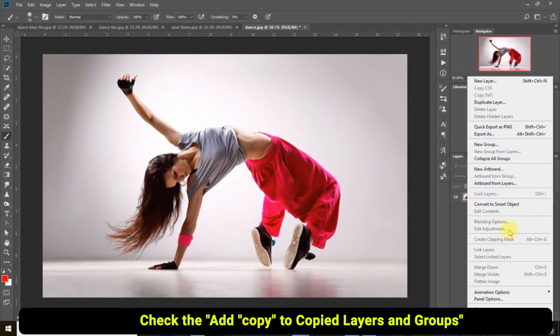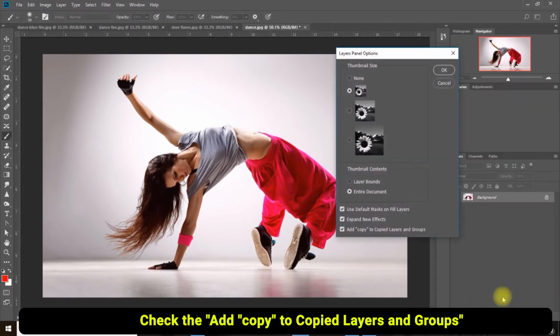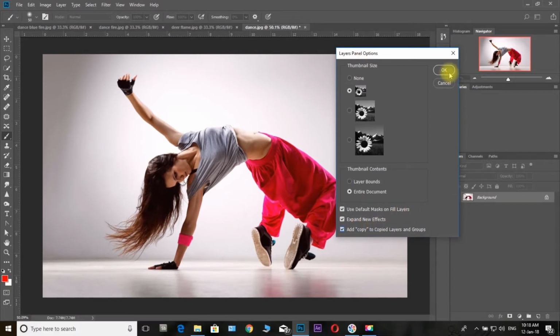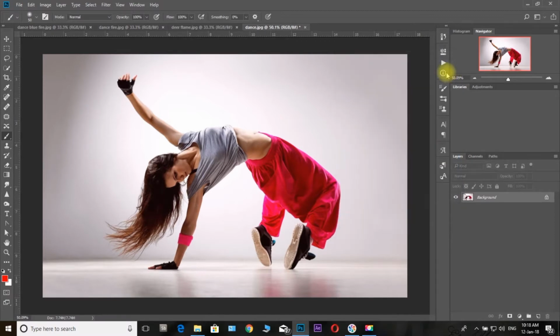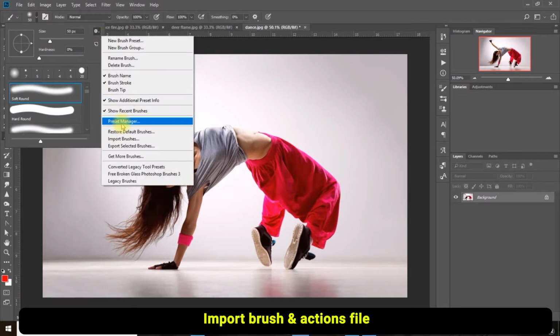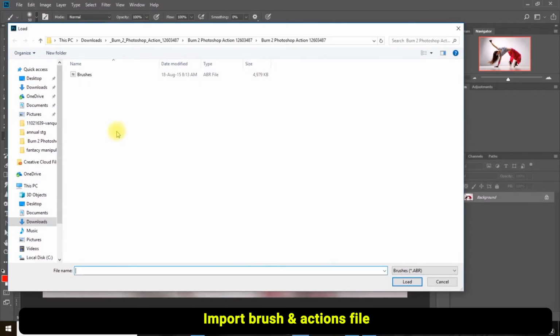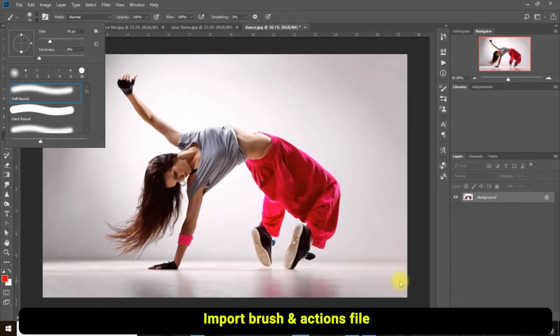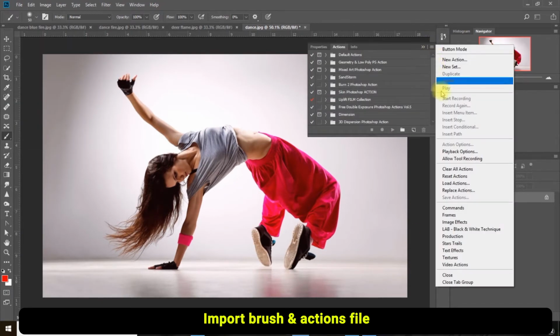Then go to panel options. Check the add "copy" to copied layers and groups. Import the brush and action tools from the downloaded file. Now I'm importing the brush from the extracted file. Then import the action tools.